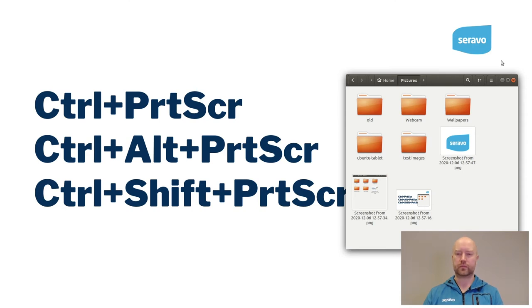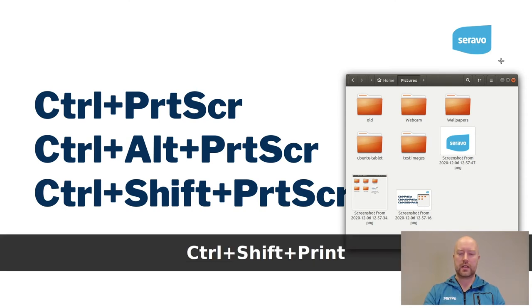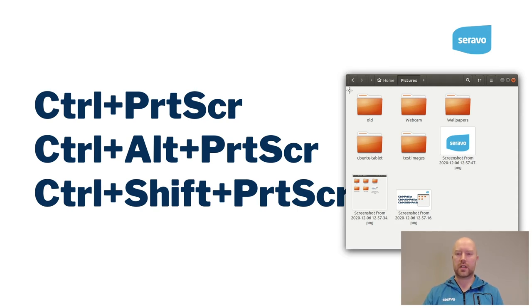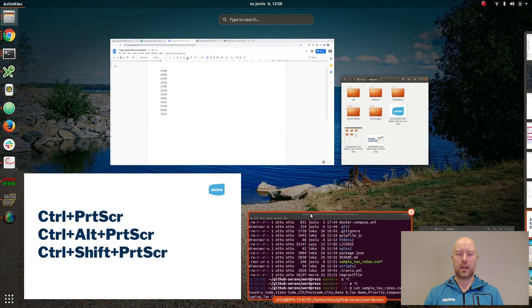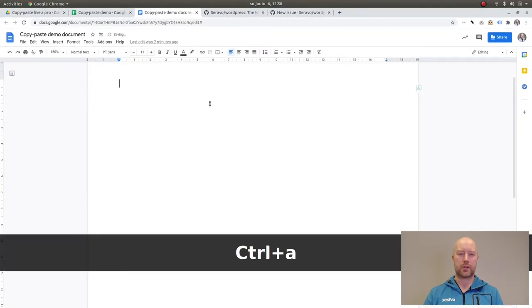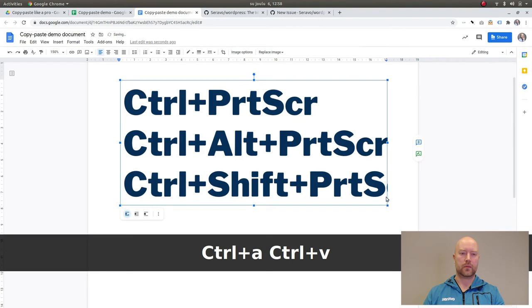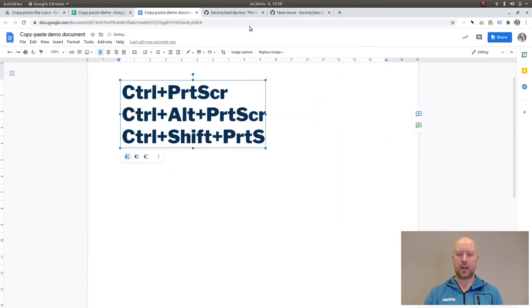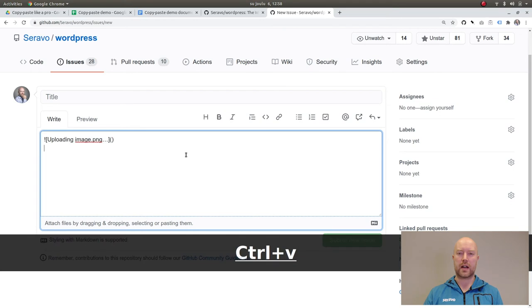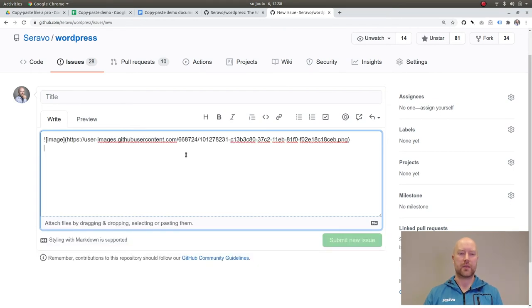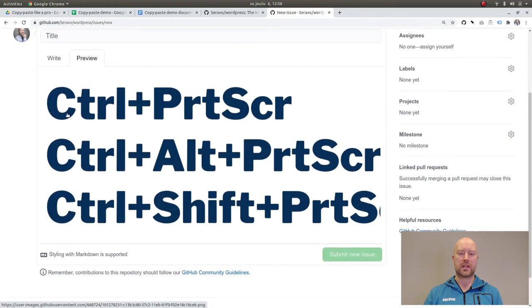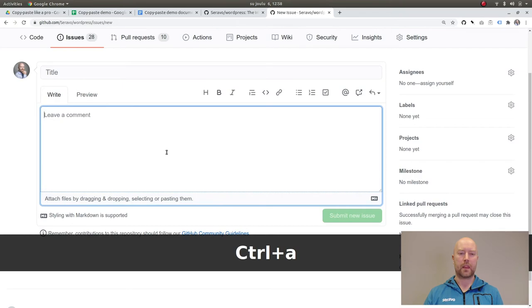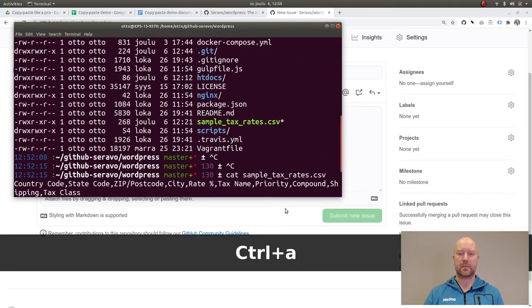So, it looks like this, Control Shift print screen, and I can, for example, select this area here. Now it's on my clipboard, and I can go to a text document and paste it here, and it's directly here as an image. Or I can go to an issue and paste it here, and it will automatically upload and then show as an image in the issue. This is very handy. I use this all the time.